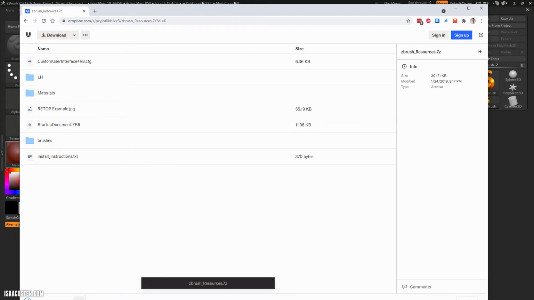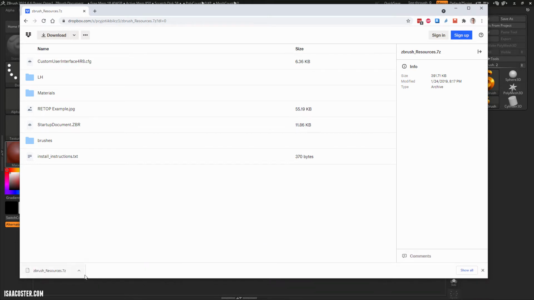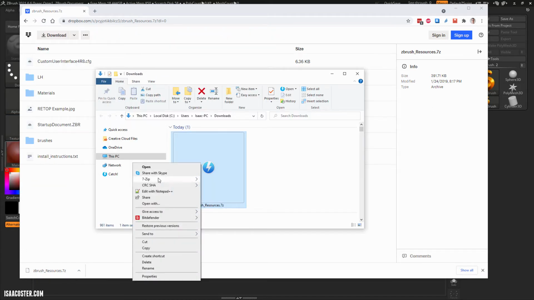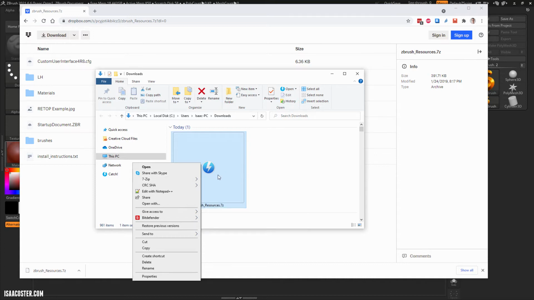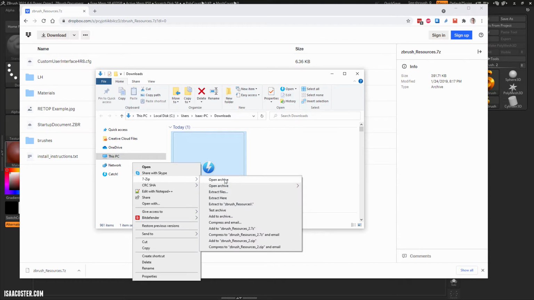Let me scoot this up just a little bit. Once it's downloaded, we can take a look. So we'll go to show in folder. You can just right click. You need a program called 7-Zip, which you can get for free. And I believe it's available for Mac. It's definitely available for PC. So we'll just go to 7-Zip and then open Archive.